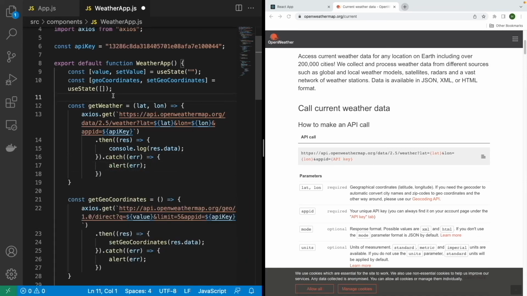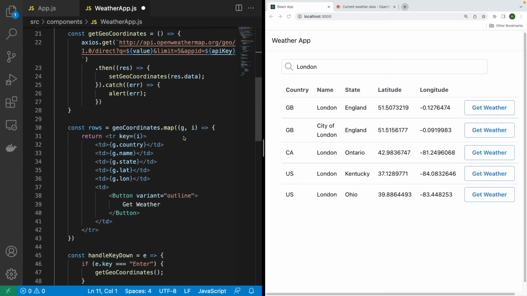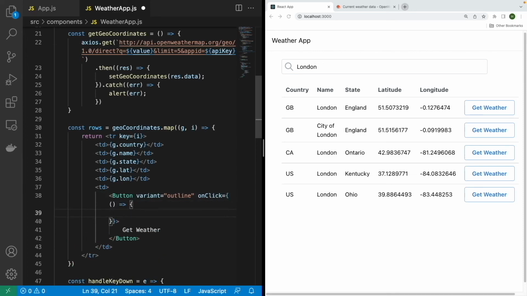Now we can save the file. Now we want to wire up the getWeather button to launch the request when we click on it. So go to the roles function, and in here we want to add in the onClick prop. So we say onClick, then we pass in the function here. Then we say getWeather, then we can pass in g.lat and g.lon. Now we can save the file.